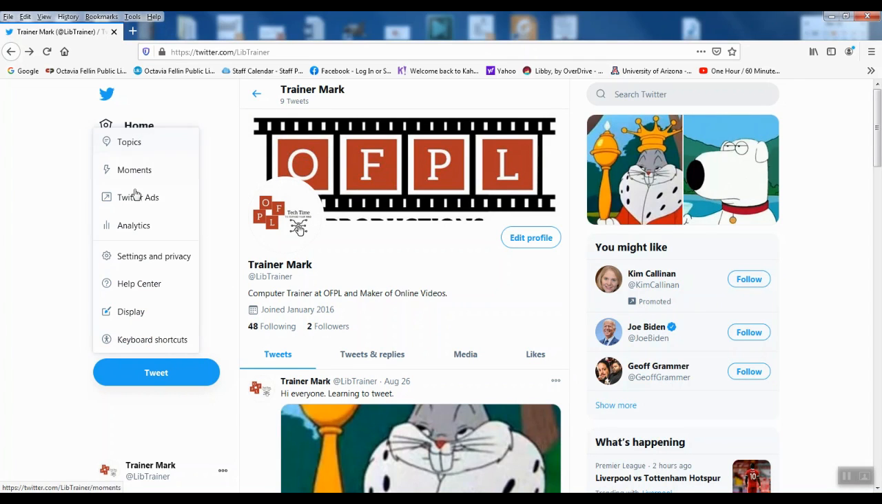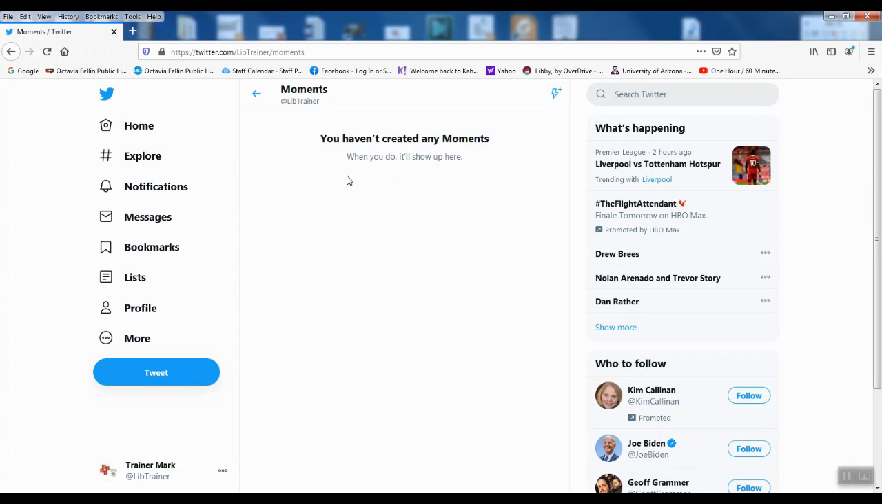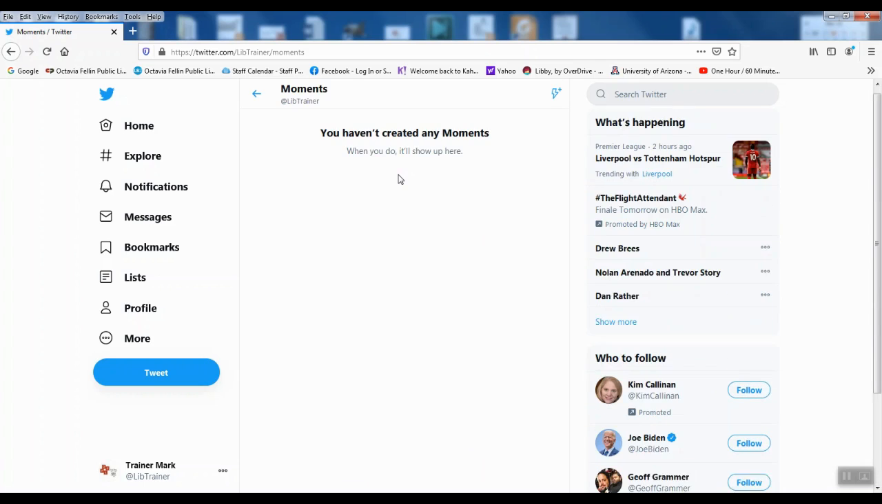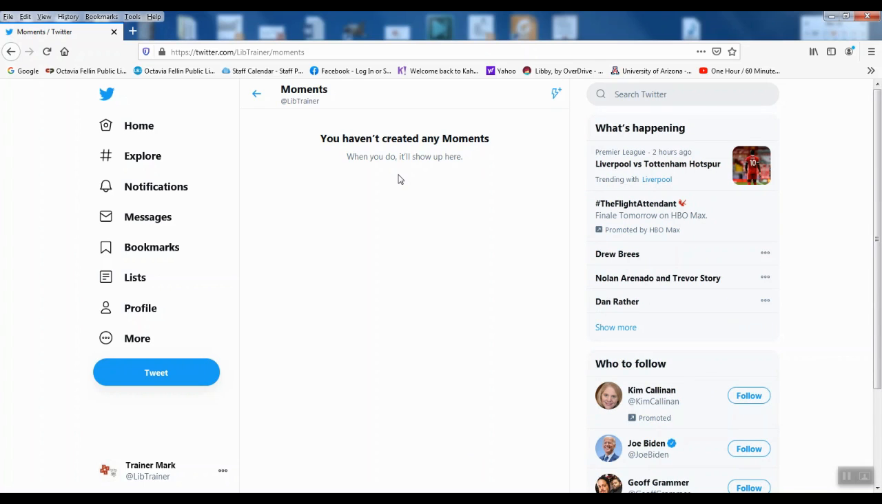All right, clicking on more will give you access to more things that you can do with your account. Moments is a nice little thing that Twitter has here, where you can create moments. It's hard to explain what moments are. Think of it as almost like stories if you're using another social media platform, but not completely the same.